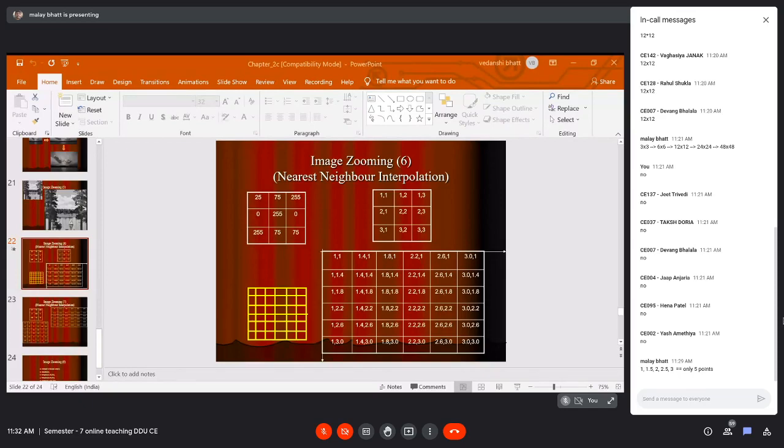So which values will we assign to these new points? That is the main point, right? We want to assign a new gray level value to these new pixel locations. So I will use a round function.